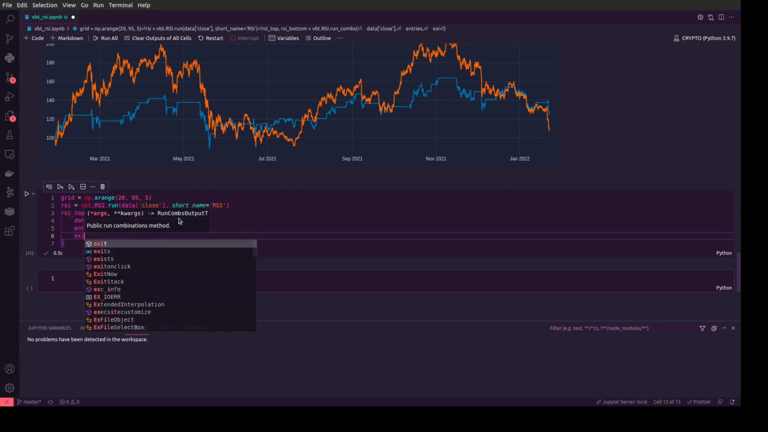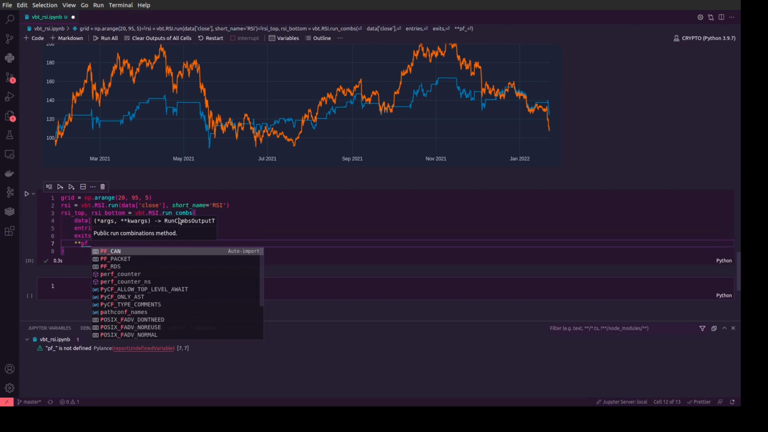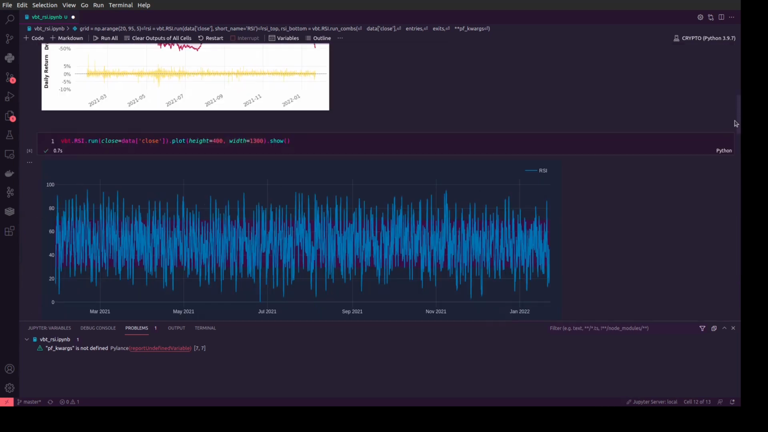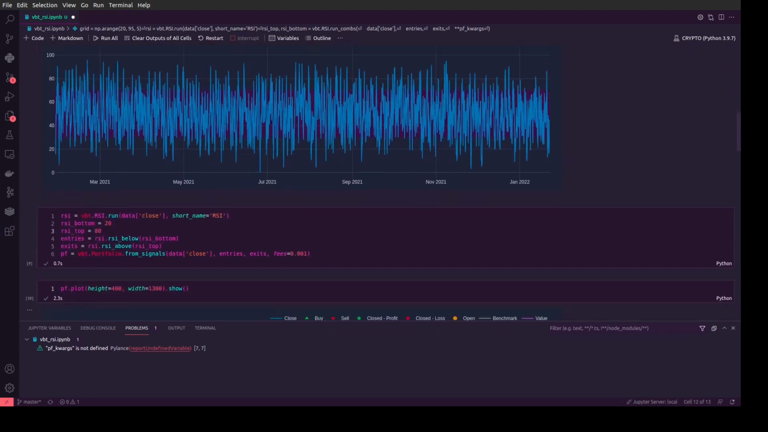Let's exit, and also we have arguments for strategy. We created, let's... I need to remember if we created these parameters or not.